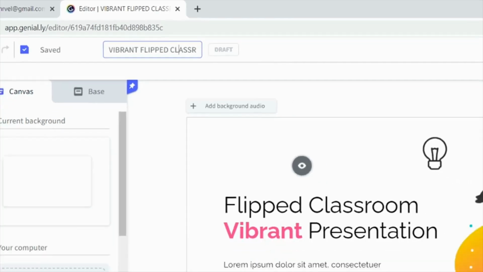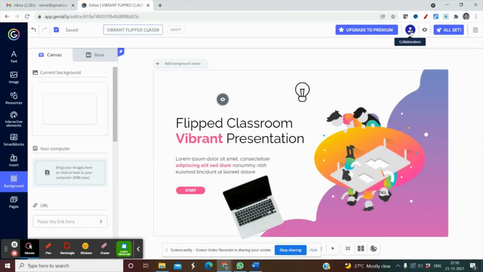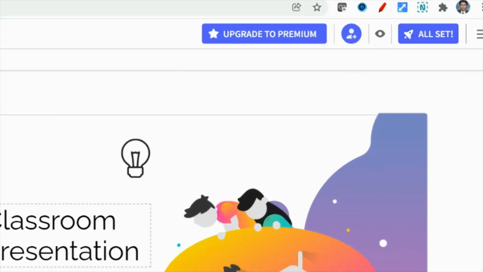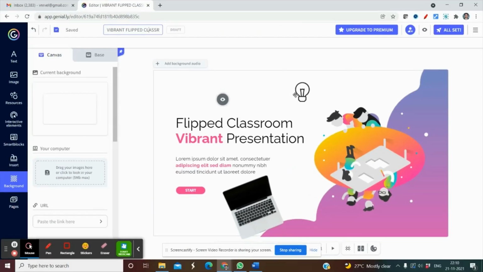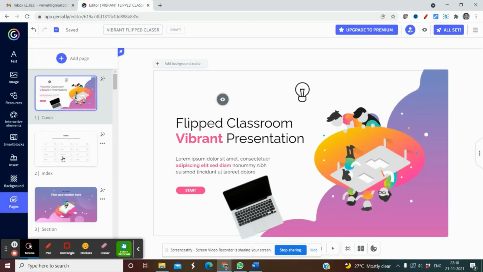You can also name this file. By inviting others, you can have a collaboration, and this is a preview. Once you complete all the slides, you can click the all set option. Now let me go to pages.